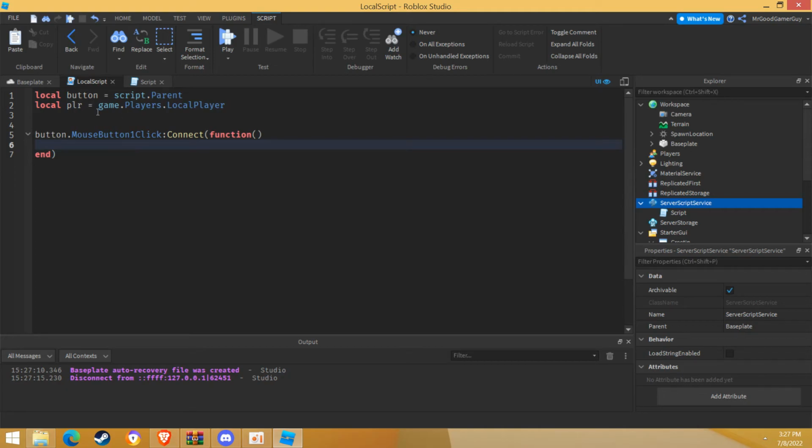So now we can create the coins. So we can do local coins equals player.leaderstats, and then we're going to use WaitForChild. Now, I don't know if you know what WaitForChild is, but it just waits for it to load in. I forget if I actually taught this in my beginner series, but I will check, and if I didn't, then I will teach it.